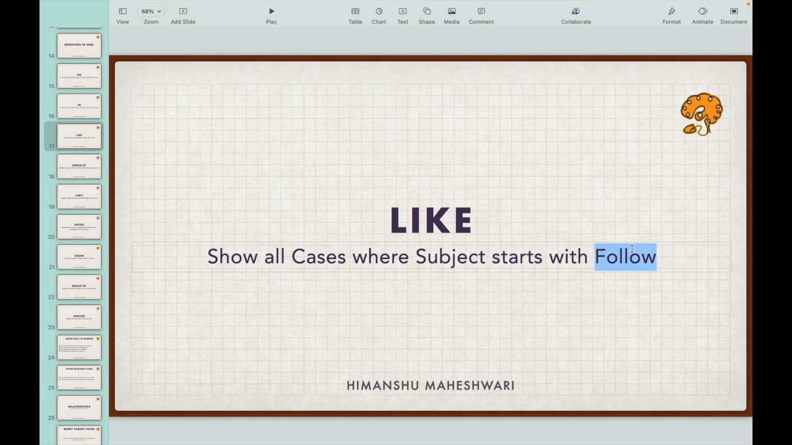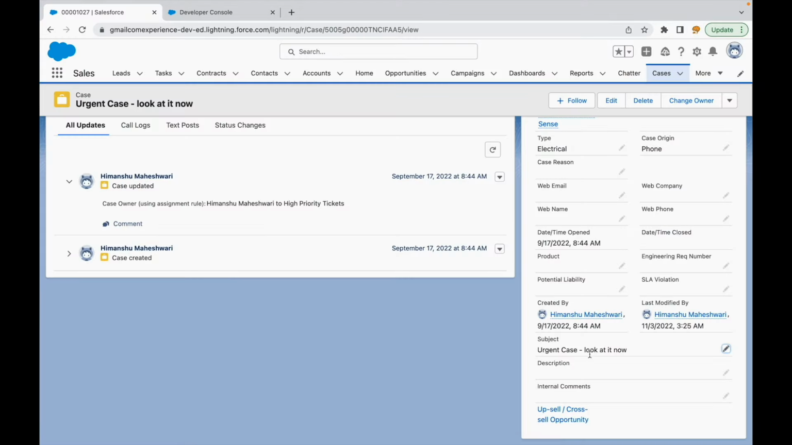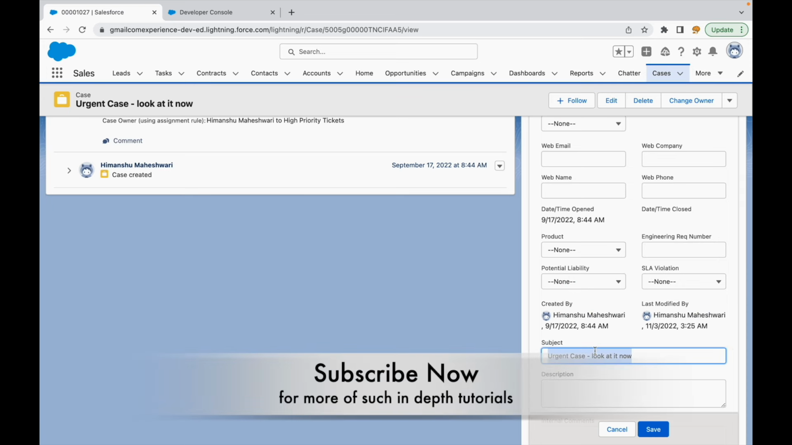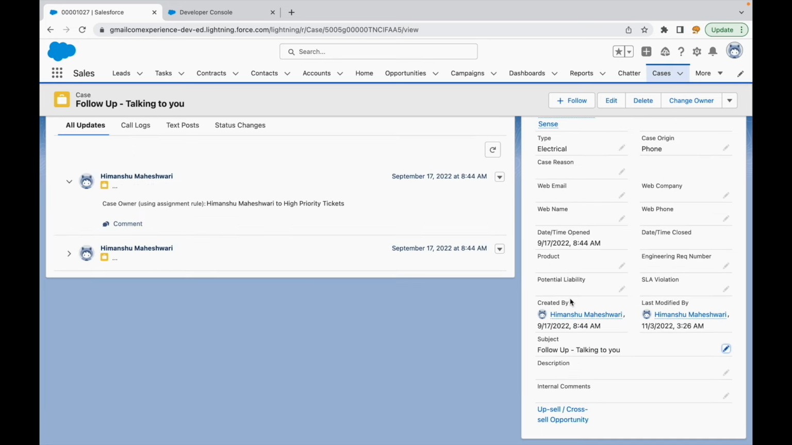But now the question says you need to find all cases where the subject starts with follow. It's not equal to where name is Jane Grey. No, it is not that. It says where the name starts with Jane, or maybe the name starts with a J. Similar to that, show all cases where subject starts with the keyword follow, which means if I were to write this subject here, follow up, talking to you, this would be among the records that would be returned, because it starts with the keyword follow. That is our question.